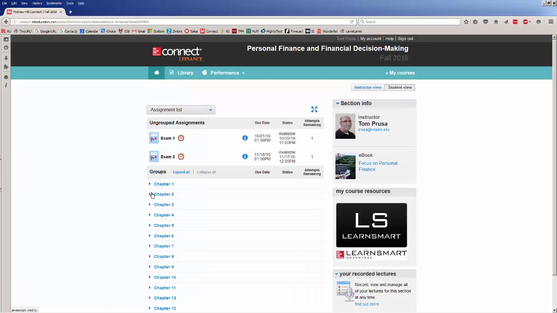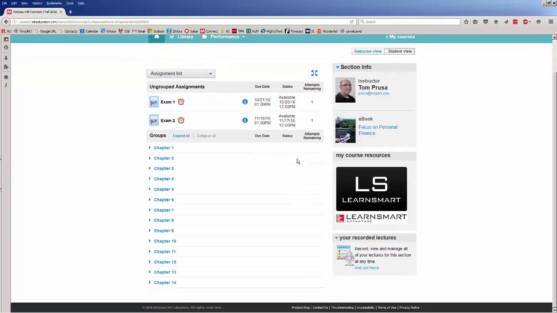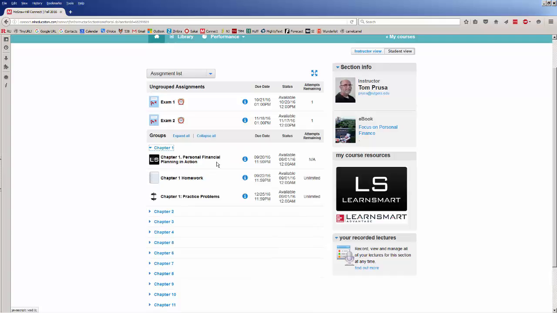So that's that. Mainly what I wanted to point out to you is this area right here, the assignment list. This is probably the most frequent thing when you're on the website where you're going to be interacting. Each chapter I've laid out. So let's take a look at chapter 1, and this is very typical of each chapter. So in chapter 1, this is the Learn Smart flashcard.